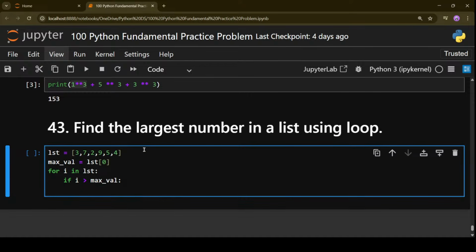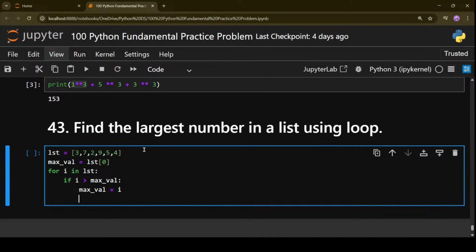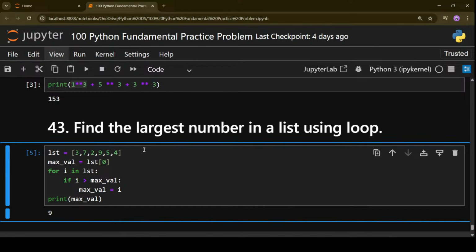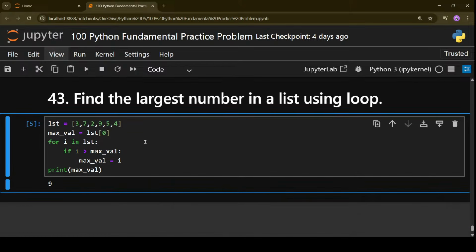If the condition is true, it means the current value is greater than the maximum value. So then update the maximum value with the current value. So put the current value in maximum value. Come out of the condition, come out of the loop, print the maximum value, and here you go. You get 9. So 9 is the number which is the greatest in our list.